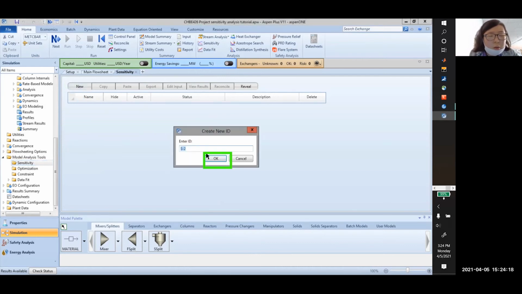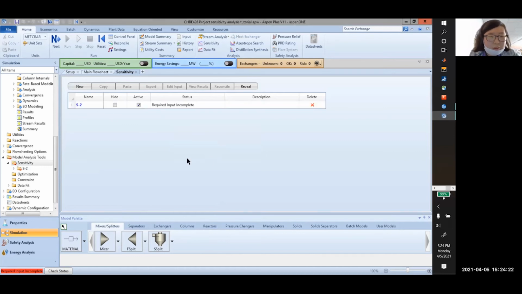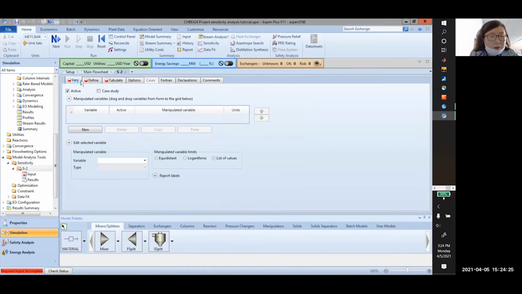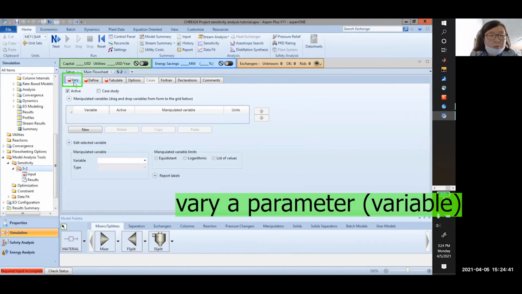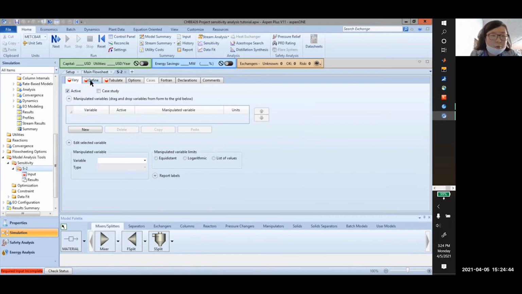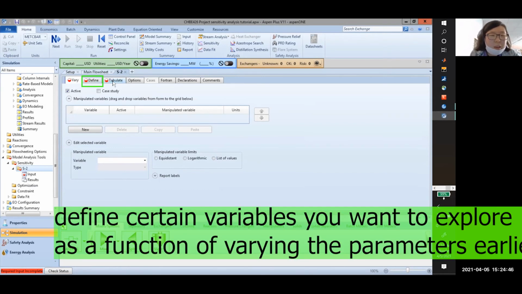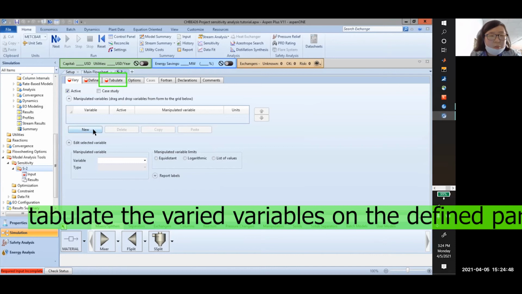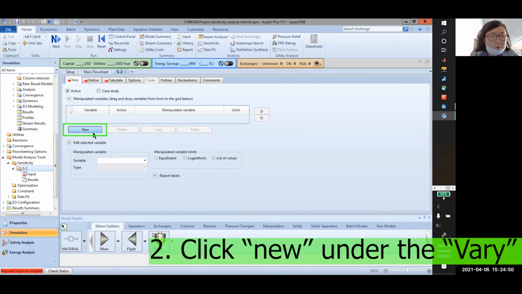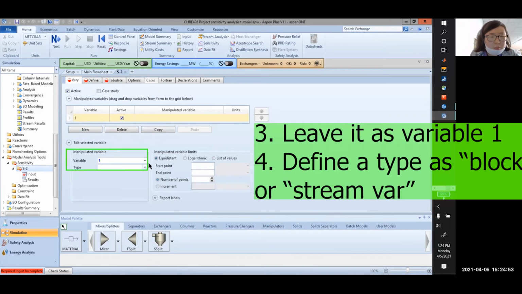You click new, it says S2, okay. Sensitivity, it might say S1, I don't know why it says S2 here. So we're going to click S2, that's great. So you click model analysis tools, sensitivity. Now we created a new parameter called S2. Once you have S2, we have a vary tab, define tab, and tabulate tab. So we're going to vary what variable? We're going to define certain variables, and then it'll tabulate certain variables we want. So first, we're going to click new. It creates one. That's great.